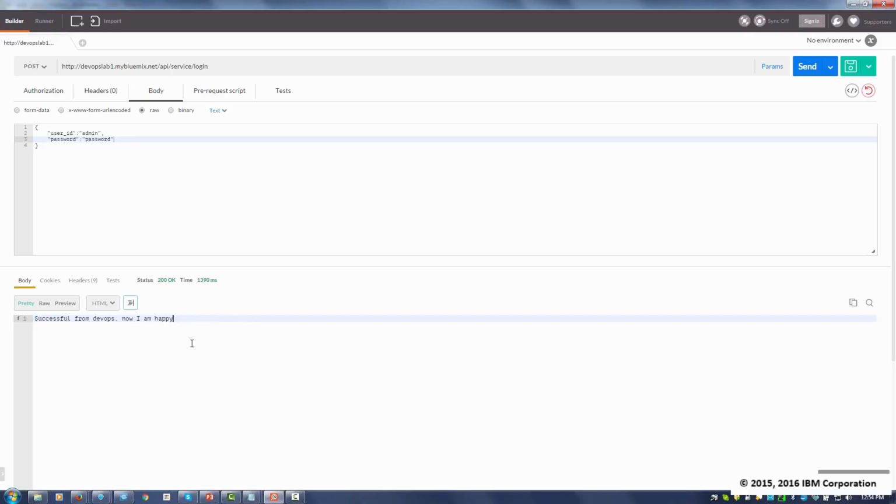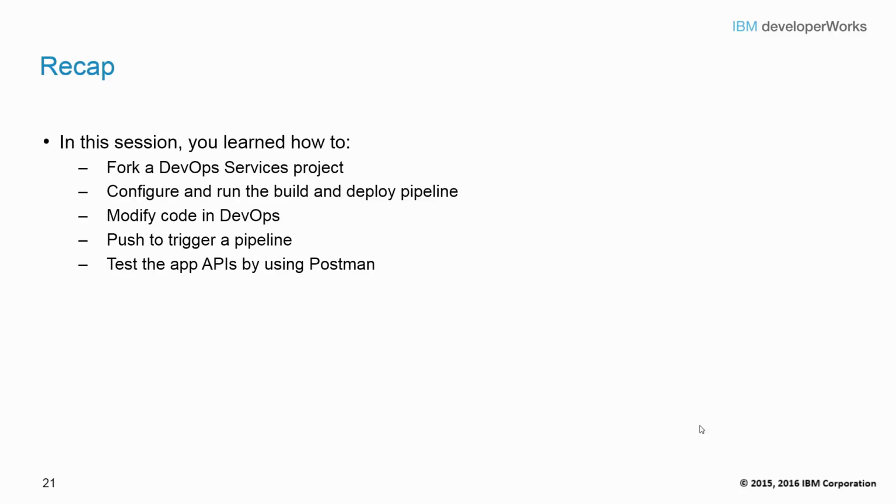Now I am happy. On slide 21, let's recap. In this session, you learned how to fork a DevOps services project, configure and run the build and deploy pipeline, modify code in DevOps, push to trigger a pipeline, and test the app APIs by using Postman. That concludes our lab.